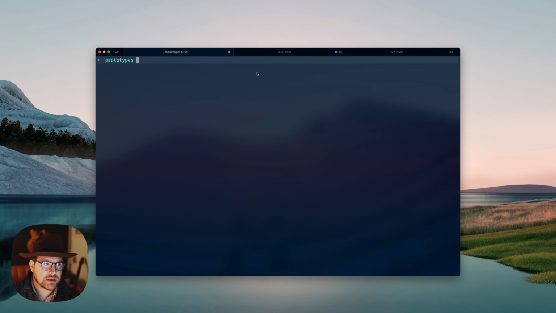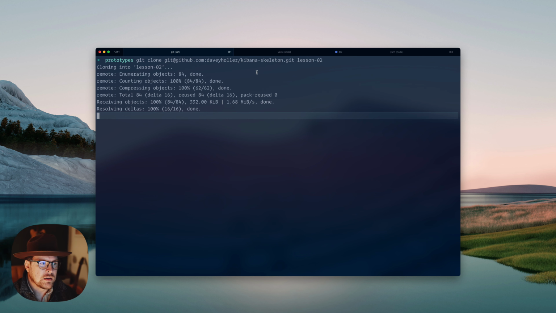First thing we want to do is, somewhere on your computer, clone the repository from GitHub. So I'm going to run git clone Davey Holler, Kibana skeleton, and I'm going to pass in lesson 2 here at the end. That's just going to put it inside of a lesson 2 directory for me. So when that clones down, I'll cd into it. So lesson 2.